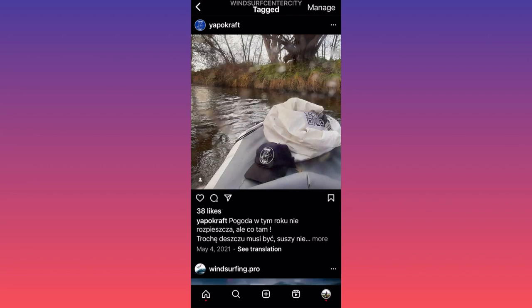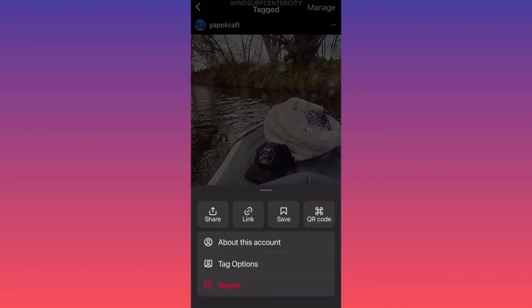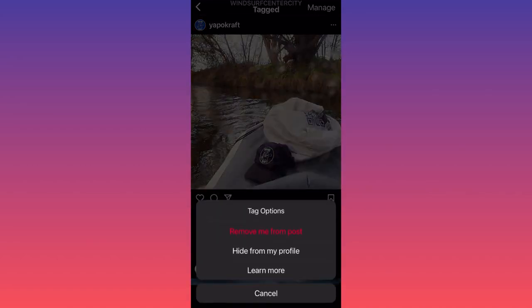Now click back again. You want to click on the top three dots over here on the image. Then you have a couple of options. First thing you want to do, probably you want to see the tag options, right? When you click tag options, I can first remove myself from the post. Then I can hide this picture from my profile. So essentially my tag will remain on the picture, but this will not appear on my profile, like I showed you in the third separation of my profile.